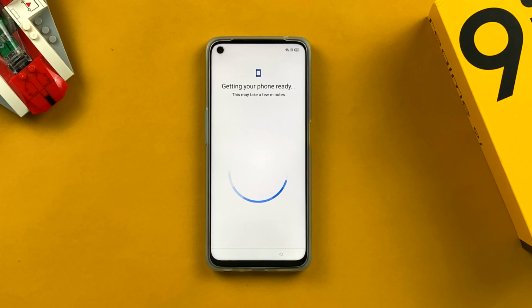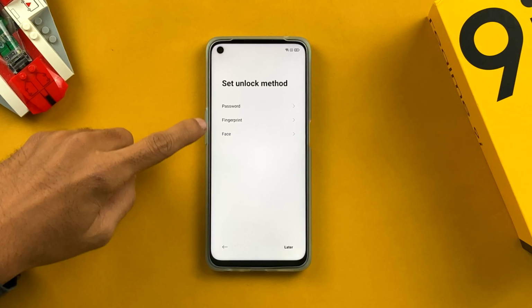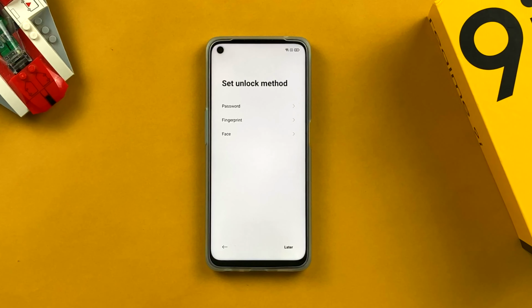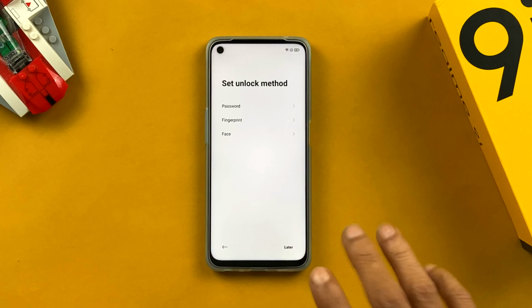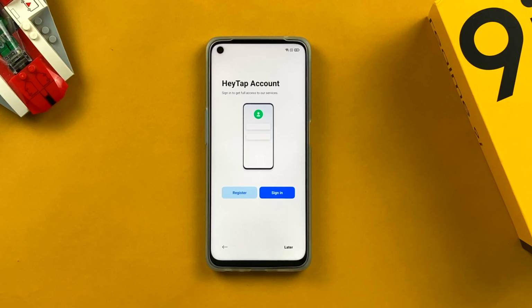Now you can see on the screen getting your phone ready. After that, it takes us to the next page, and it says set unlock method. There are three steps if you want to set a lock pattern or face unlock or anything. You can see password, fingerprint and face option over here. You can directly lock your phone, or you can set a lock to your phone from these options over here. I'm going to do it later, so I'll click on later option over here.